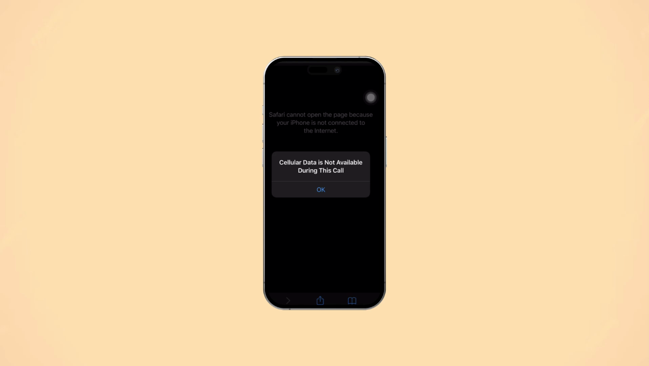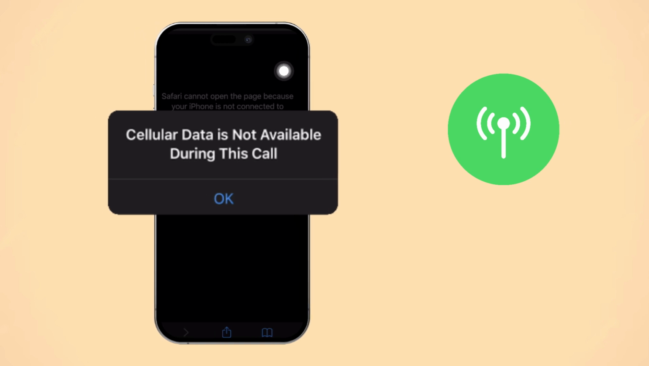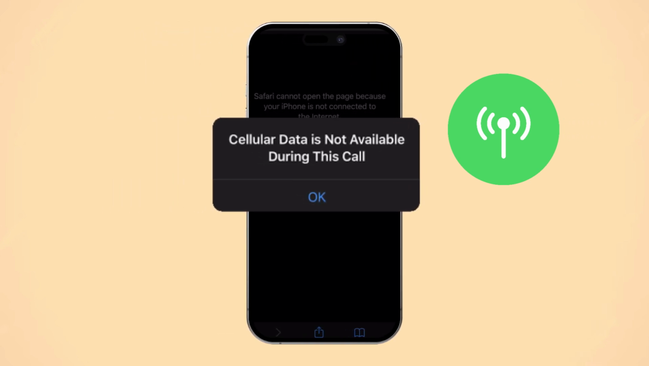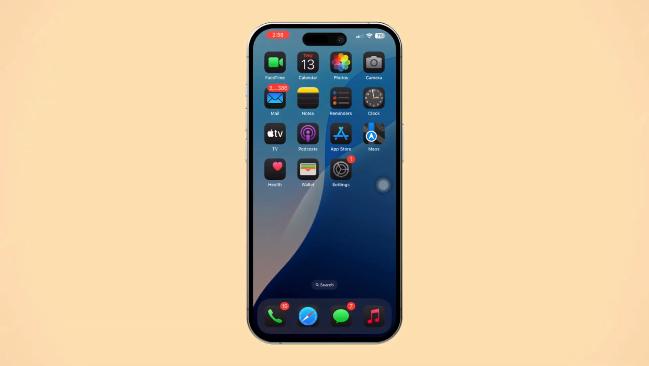Are you dealing with the frustrating "mobile data is not available during this call" issue on your iPhone? Don't worry, you're not alone. This issue can pop up because of things like network settings, carrier restrictions, or even device configurations. But the good news is, I've got a simple guide with solutions that can help you fix this problem and get your mobile data back on during calls. Let's jump right into it.